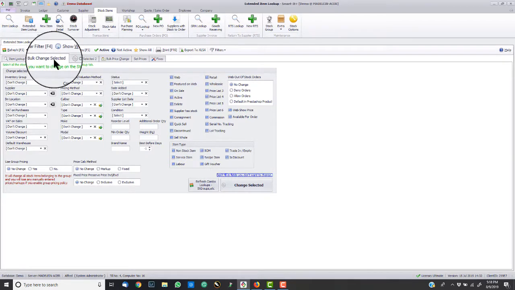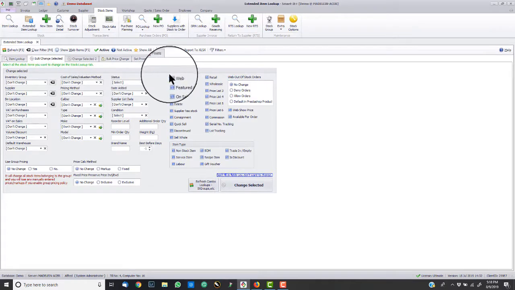In this window, you can select what changes you would like to make. Here you can choose to remove or add items to your online store, or even to put items on sale. I am now going to select Web and Featured on Web. After doing this, click on the Change Selected button.